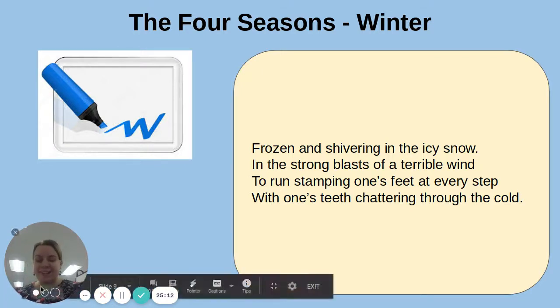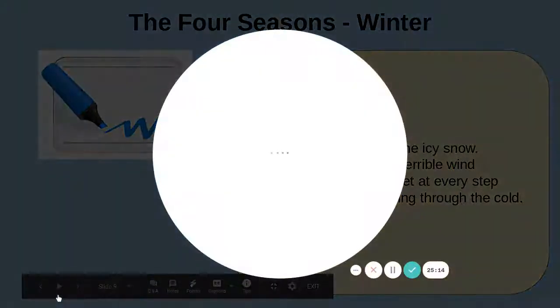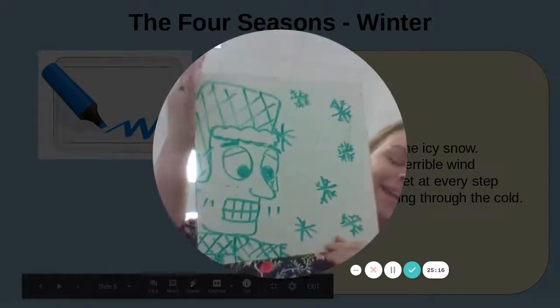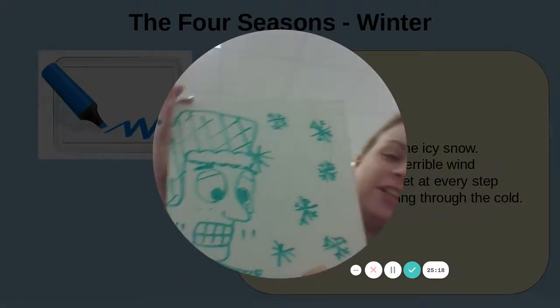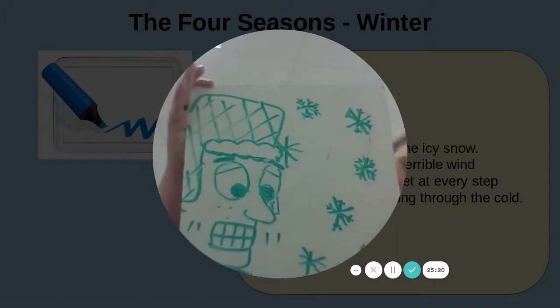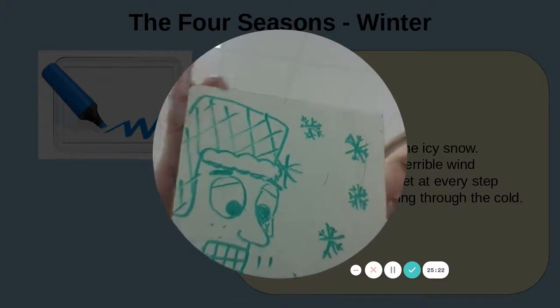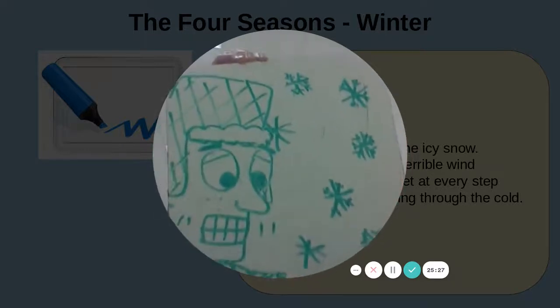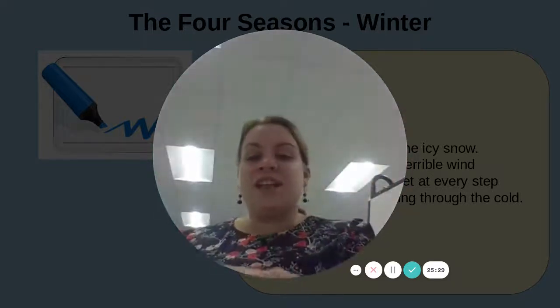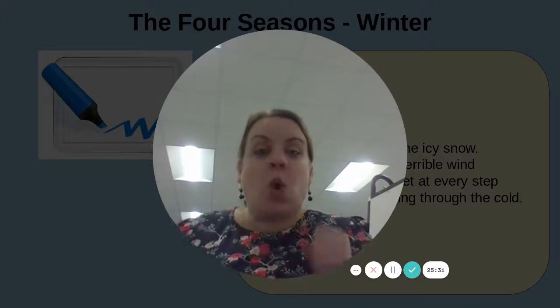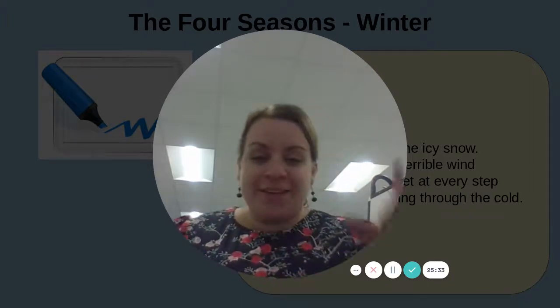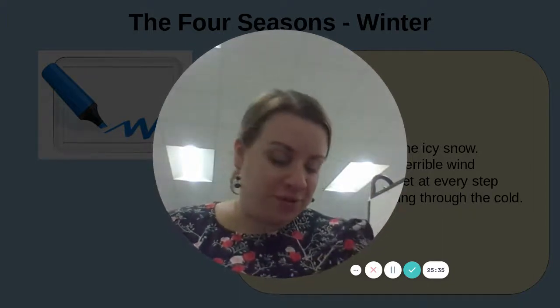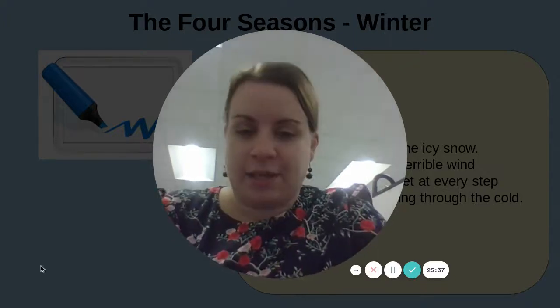Okay, last one was winter. Here's what I drew. A big picture. I drew a guy. He looks scared, but his teeth are chattering in the cold. And he's wearing a scarf and one of those hats that have the ear flaps coming down. And then I drew a bunch of snowflakes because it made me think of teeth chattering through the cold and being very cold in wintertime. I'd like to snap a picture of that with a phone or a tablet. Would love to see a picture of it.